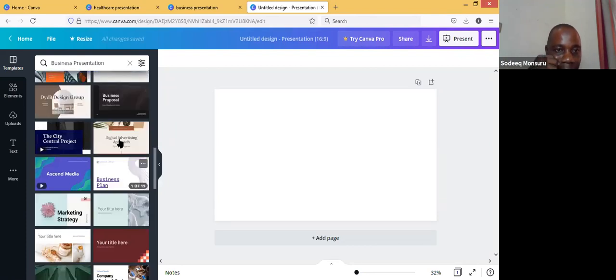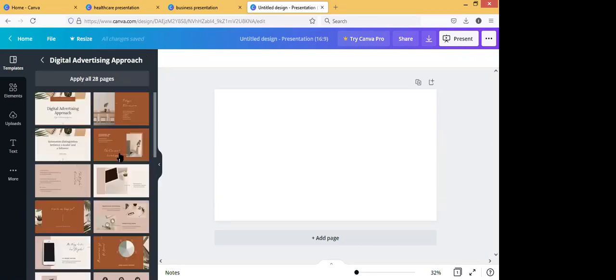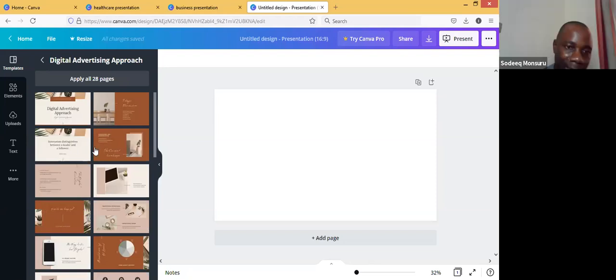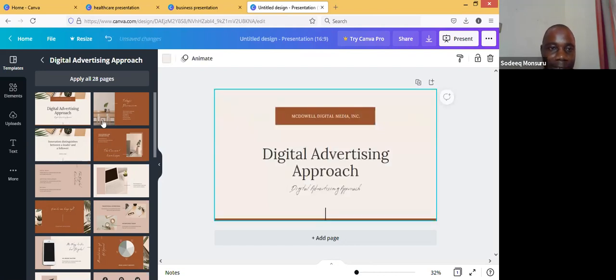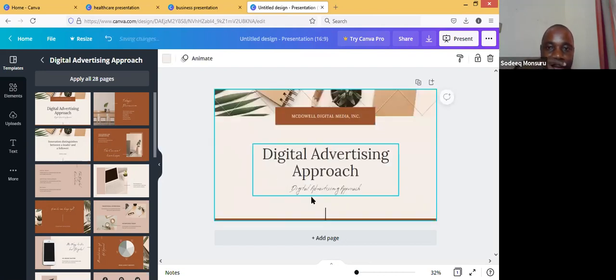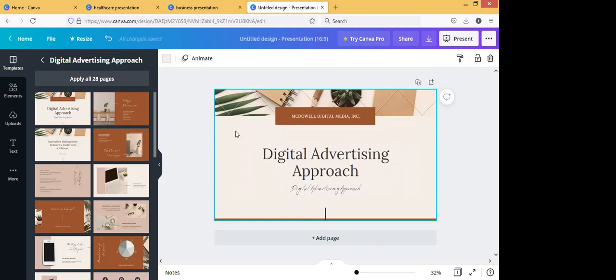So select anyone you like. So these are the different ones we have. If you don't like it, you can go back. If you like it, just click one so it can be the cover page. Okay. So this is your cover page. Now you can edit it, come to the main page, and change it to whatever you want it to be like.